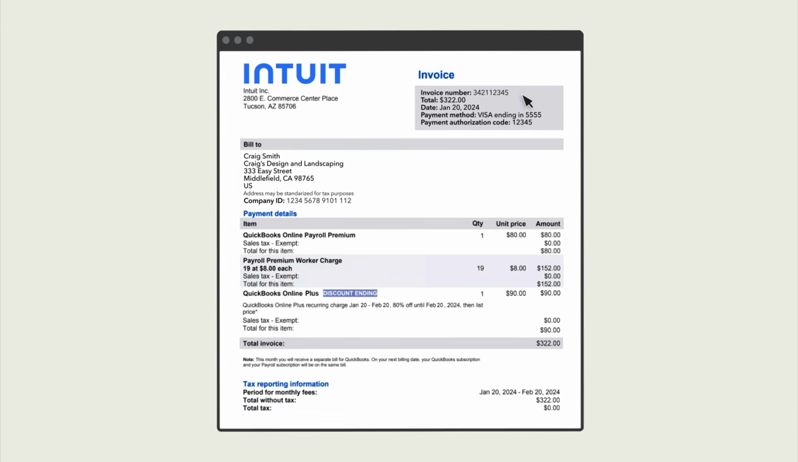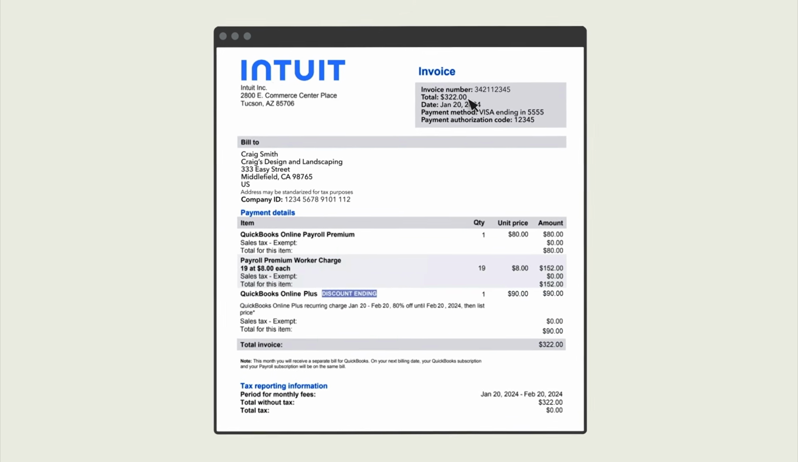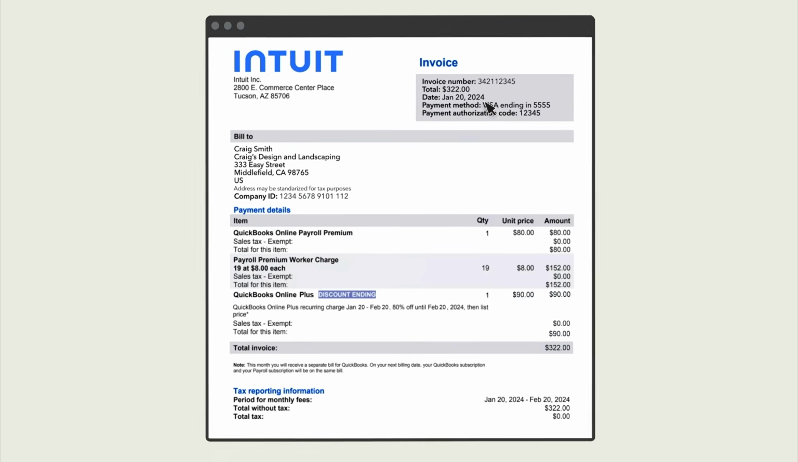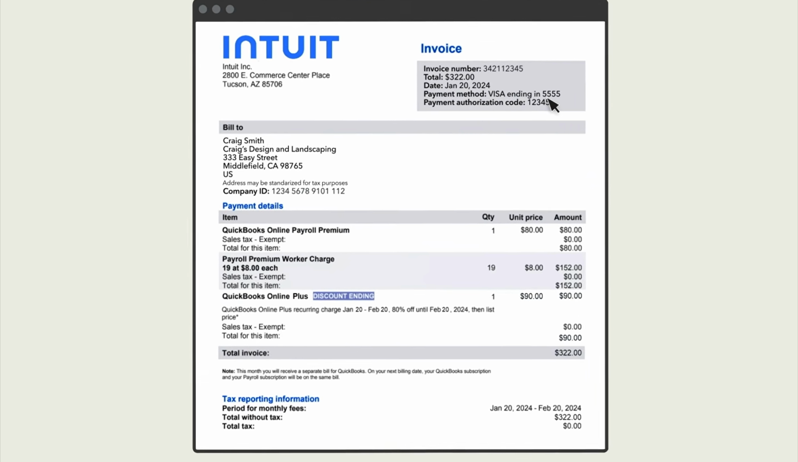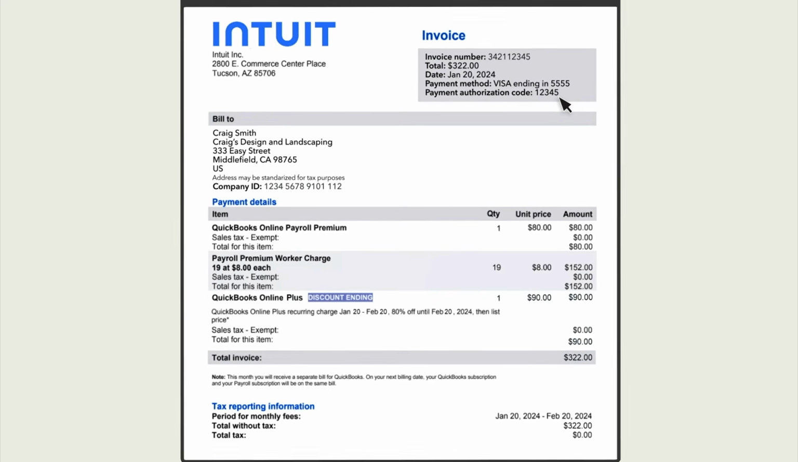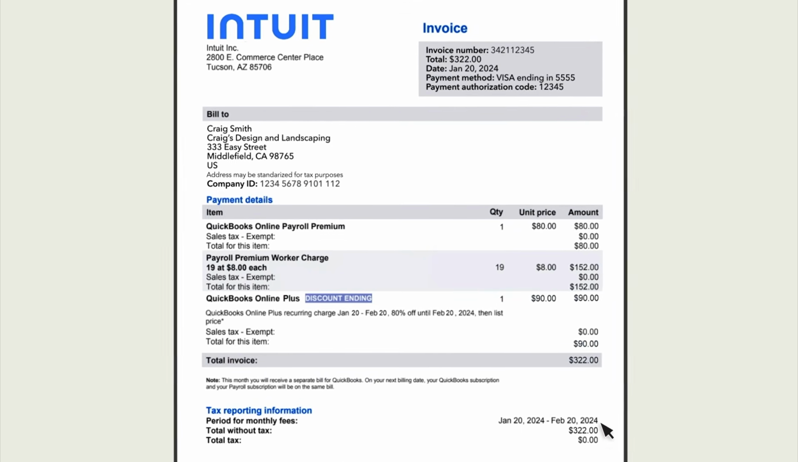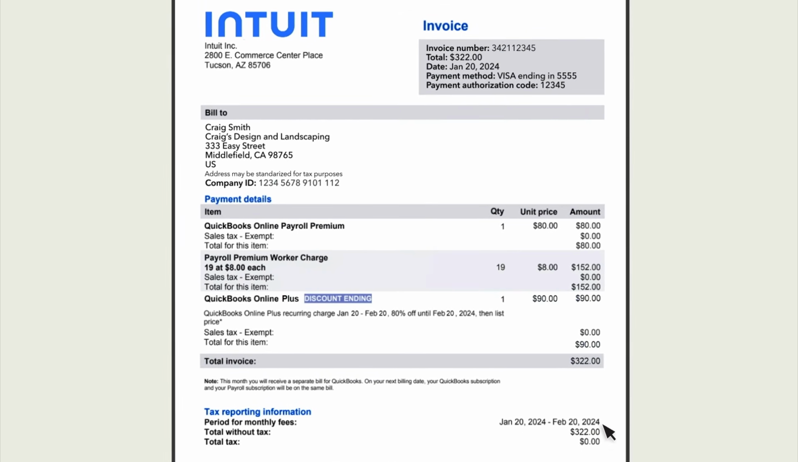Here, you see the invoice number and the total dollar amount you paid. The date shows when you paid the invoice, and you can see the period of service you paid for here. You'll also see how you paid and the payment authorization code. This is where you see your QuickBooks subscriptions.